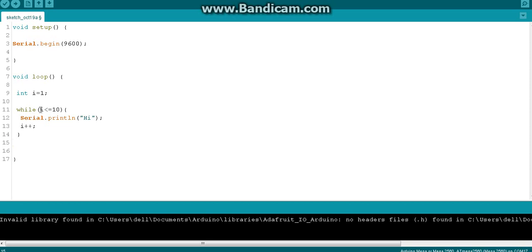So now you will see I is initially 1, 1 is less than or equal to 10, it will do. Then I will be incremented in line number 13 by 1. That means new I is 2. Now 2 is less than or equal to 10. Again we will print. Then again we increment the I. 3 is less than or equal to 10. Yes, true. We print. Again we increment.